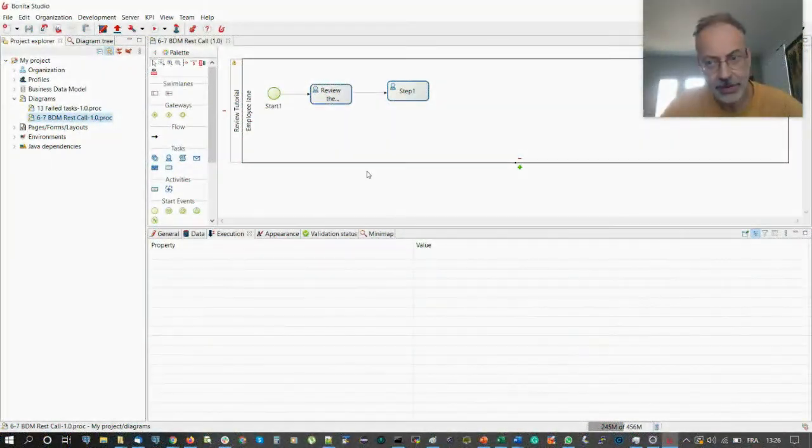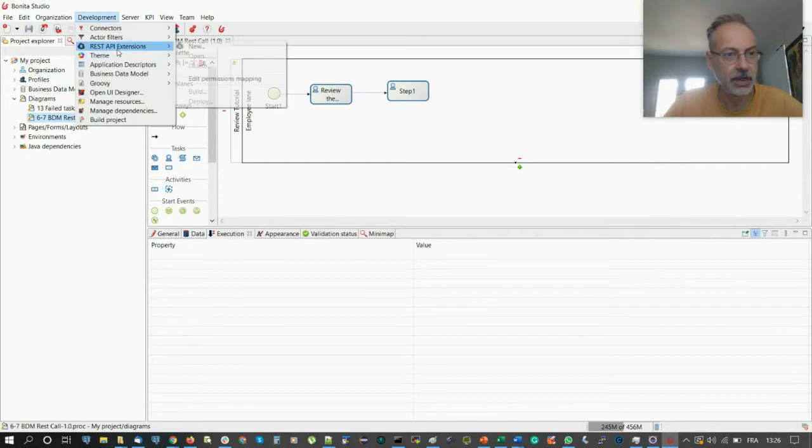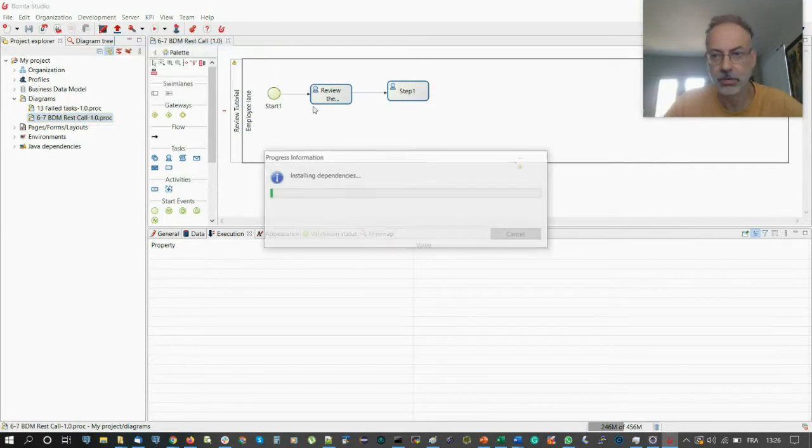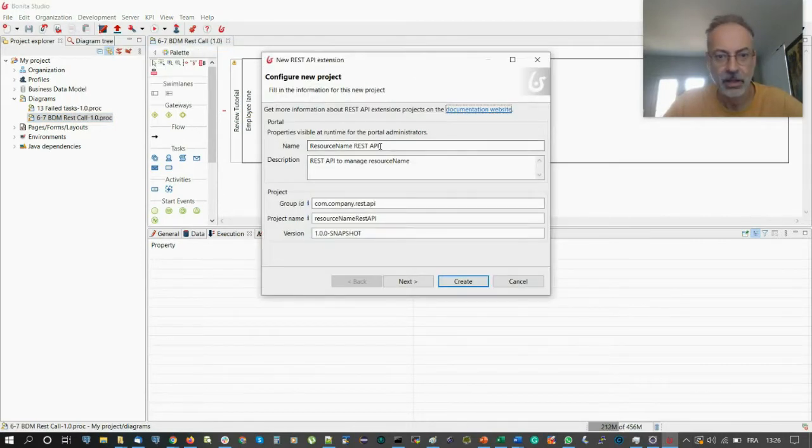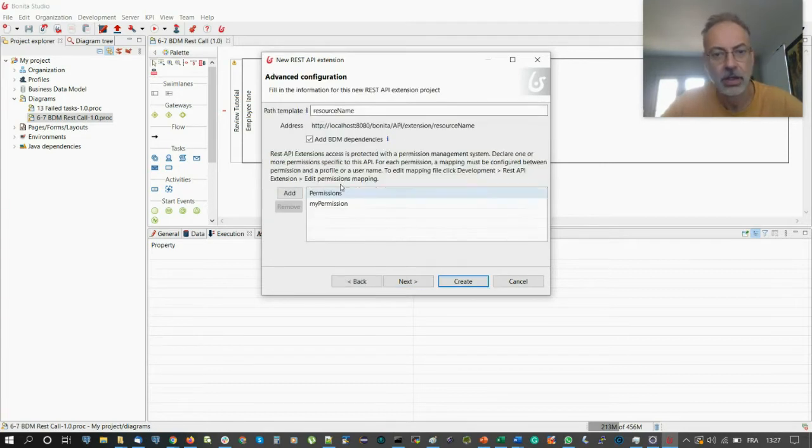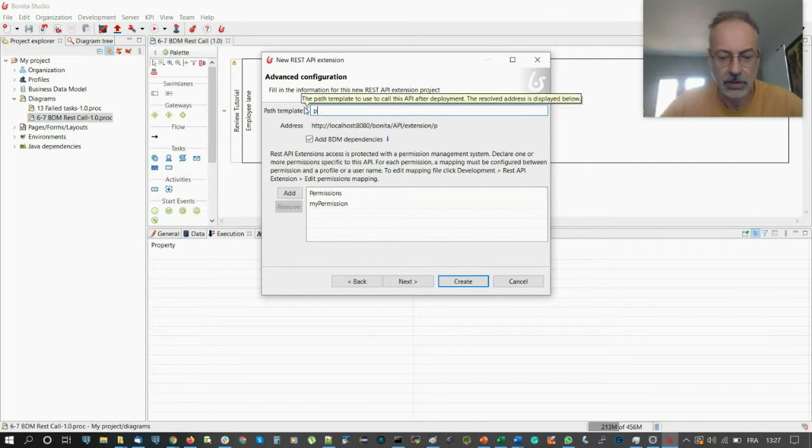So second step is to create your REST API extensions. You go to Development, REST API extensions, New. Let's give a name, the PY divider. Project name is the PY divider. And the version is exactly 1.0. Second, here, divider, give me my REST API extensions. I don't need the BDM.